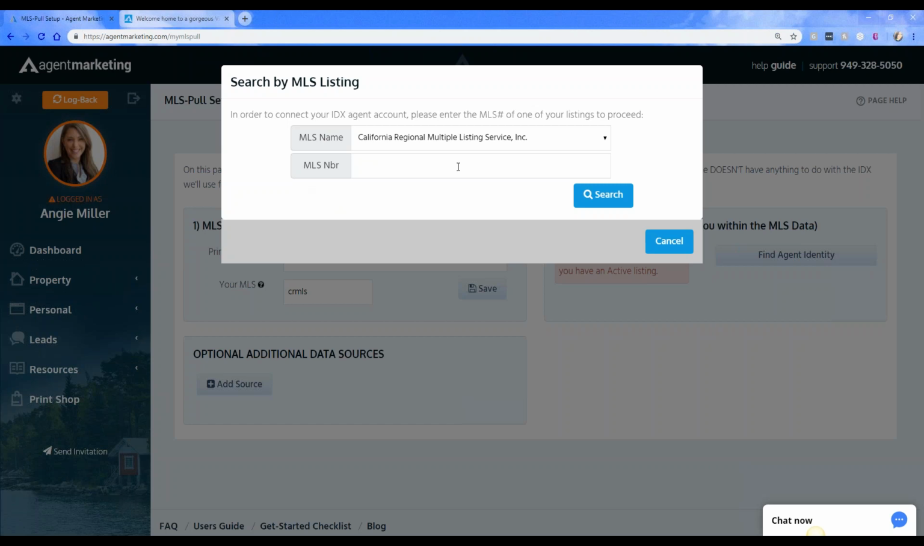If you do not have an active listing, I would wait until you get your first listing in order to get this set up. Do not put in another agent's MLS number here for one of their listings, because what will happen is you'll start getting all of their listings pulled in and then none of yours will come through. So make sure you use your MLS number for one of your properties.